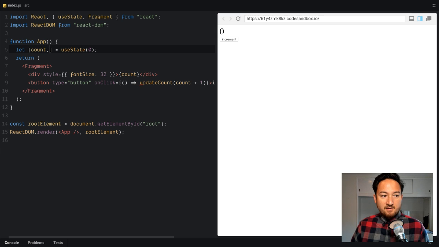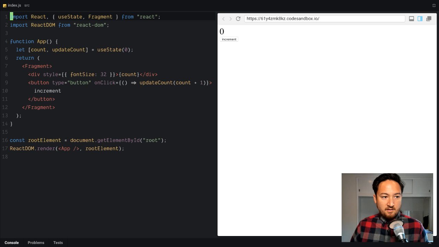Now we need to peel out that update count function, as it lives in the second position of that array. I know that this is new to a lot of people, so I'll cover that just briefly. I did that in a previous live stream. Anyway, this is all hooked up, so we can see that this works now. So this is great.